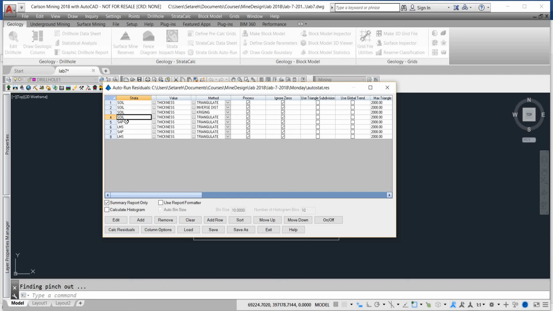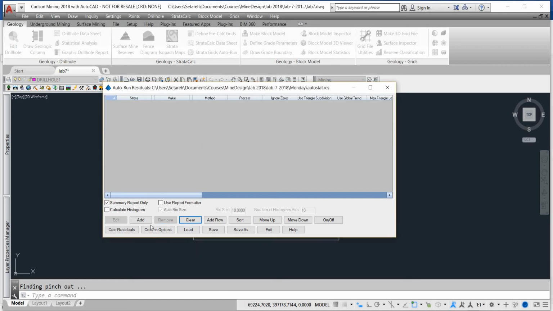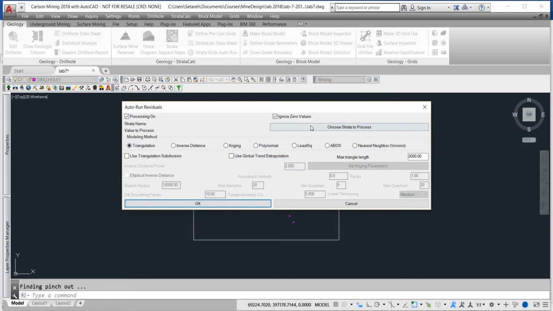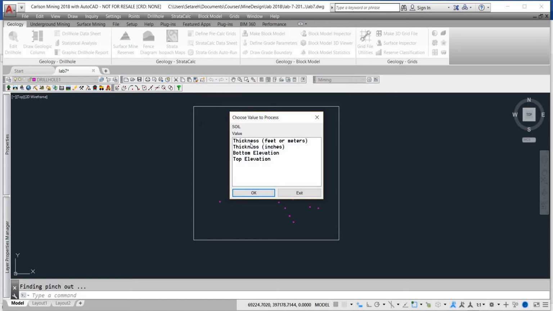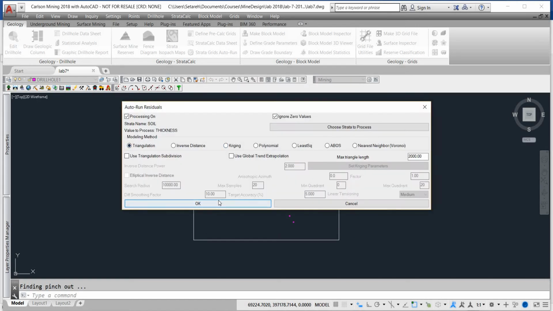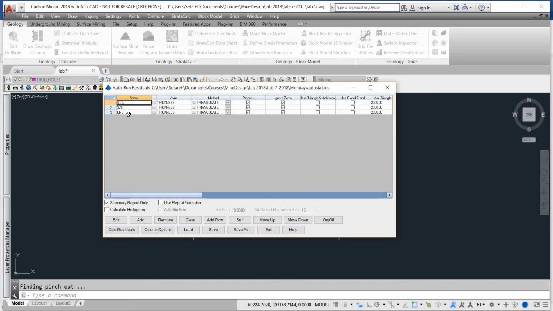All the soil, limestone, and saprolite based off triangulation. So to show it again, I'll clear the data. So add, choose a strata, all these 3, because we want everything based off thickness. First triangulation, click OK. So I have soil, saprolite, based off triangulation.